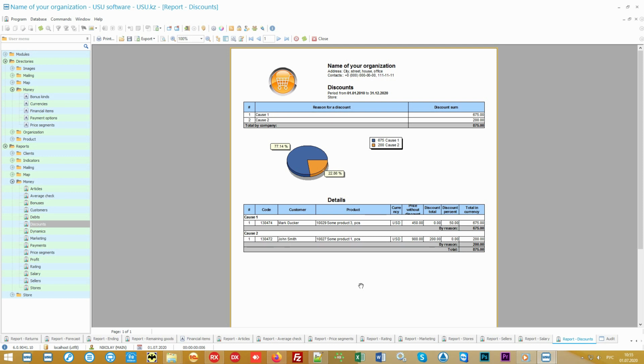Control will be not only for goods, employees, customers and financial means. Our software also excludes any fraud on the part of dishonest employees.